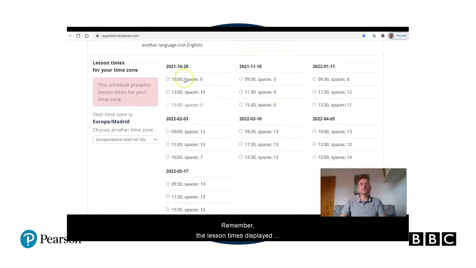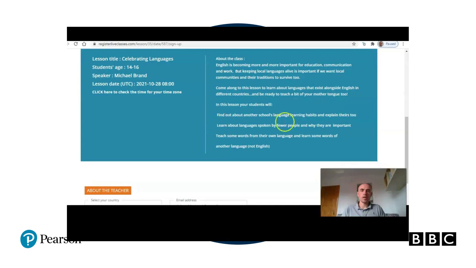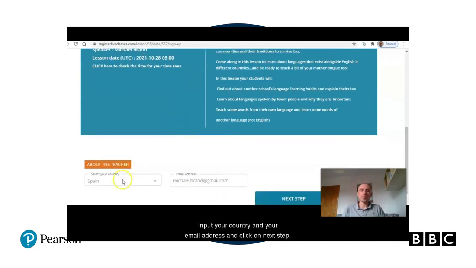Remember, the lesson times displayed here present the time in your time zone. Choose a lesson that has a space and click on register. You'll see a summary of the class you're signing up to. If the time looks different here, that's because it's displayed in Universal Coordinated Time. Input your country and your email address and click on Next Step.